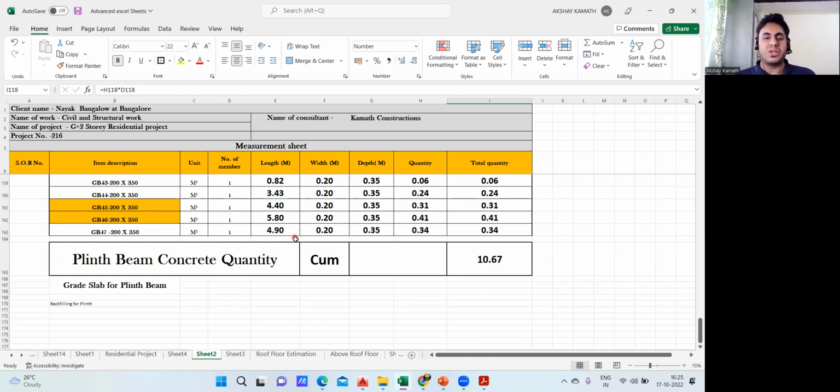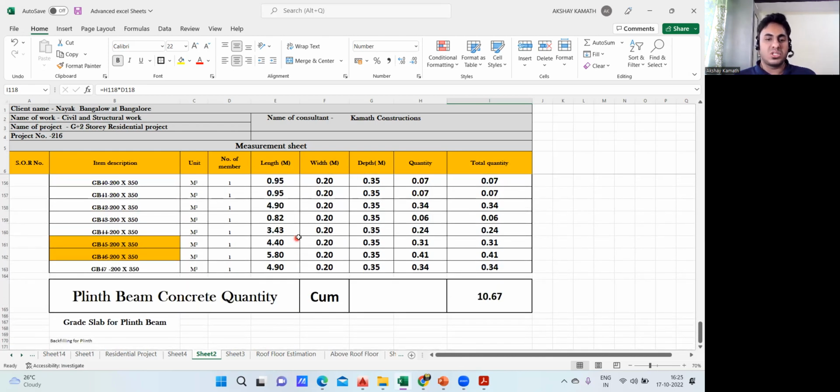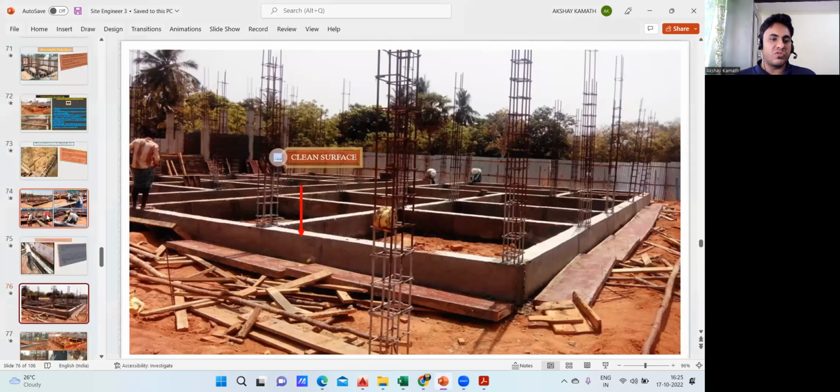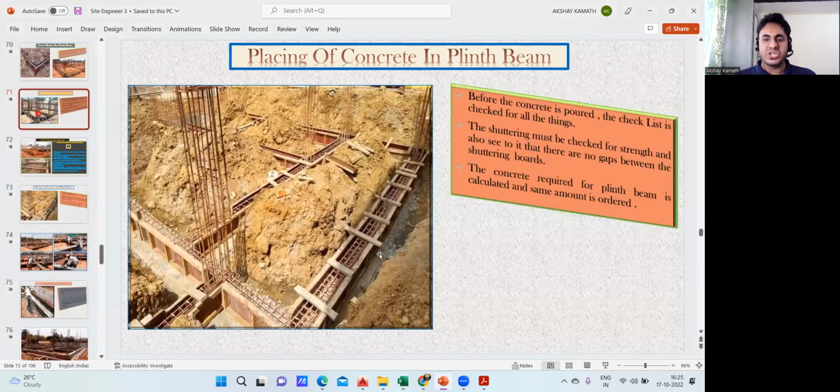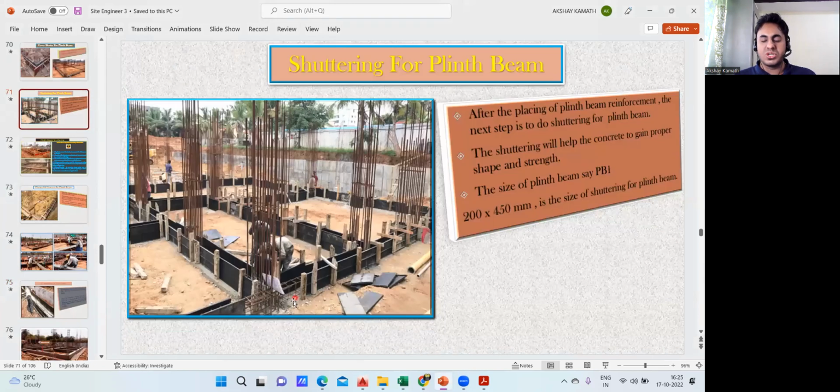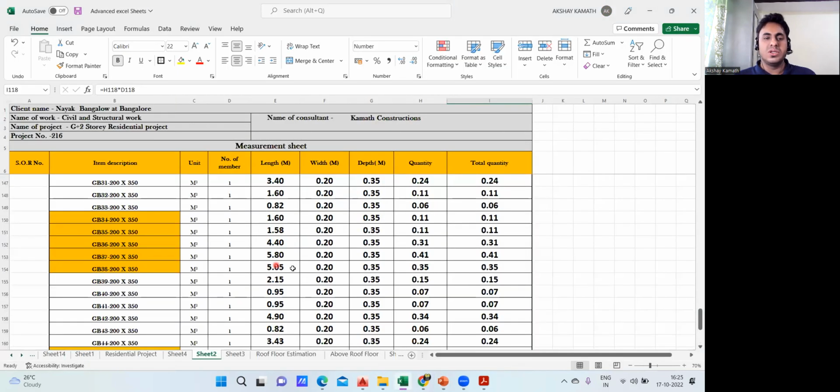In the next lecture, I'll explain how the shuttering has to be done, because in shuttering you need to understand a few things. Okay, direct formula you cannot apply. The reason is that the shuttering for the plinth beam will be something like this. It will not have a bottom shuttering. Only the sides will come. This side, that is this running meter multiplied by the depth, and this running meter multiplied by the depth, you are supposed to do. So that is why a little bit of calculation is required. So I'll take that in the next lecture, how to calculate the shuttering quantity.